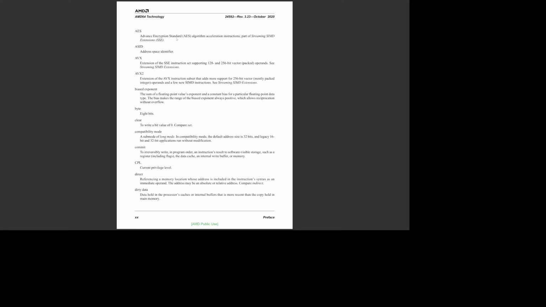Huh? How would that data be dirty? In my mind, dirty data is data that is now old. But this data, being called dirty, is held in the caches and internal buffers that is more recent than the copy held in main memory. So that confuses me, because new data is always good data. Old data could be bad data. That is flying in direct opposition of my intuition about what I would call dirty data versus not.